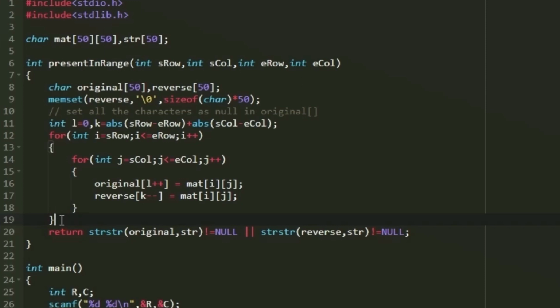We have the original as well as the reverse. Now if the given input string is a substring of either the original or the reverse, it means that the particular string has occurred in that edge, so we have to return 1. For this we are going to make use of the strstr function. This function returns the pointer to the character array str if it is present in the character array original. Within the arguments I am passing both original and str. If str is a substring of original, then this function will return a pointer. If it is not, then it will return null. So we check whether it doesn't return null. If it doesn't return null, then it is present in original.